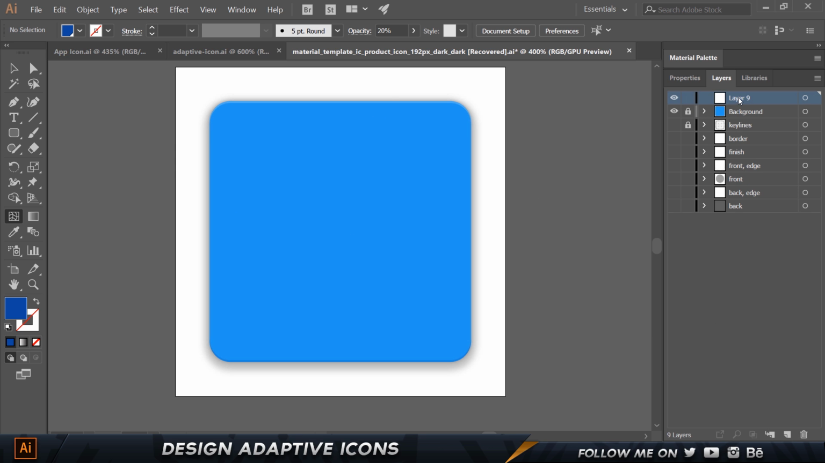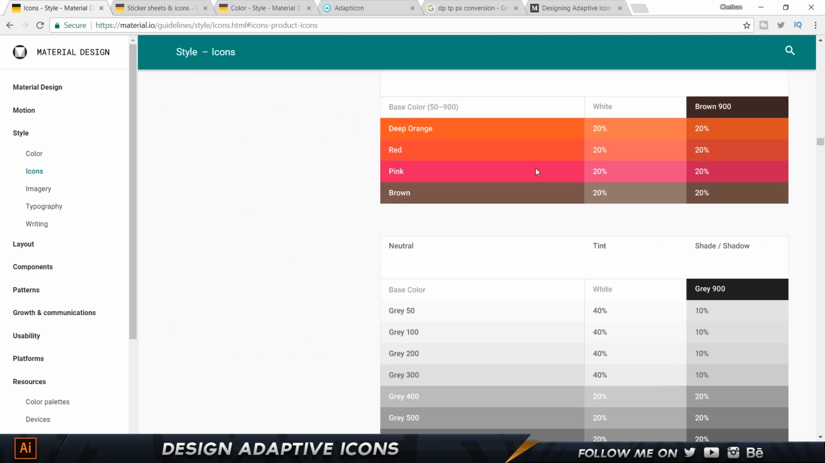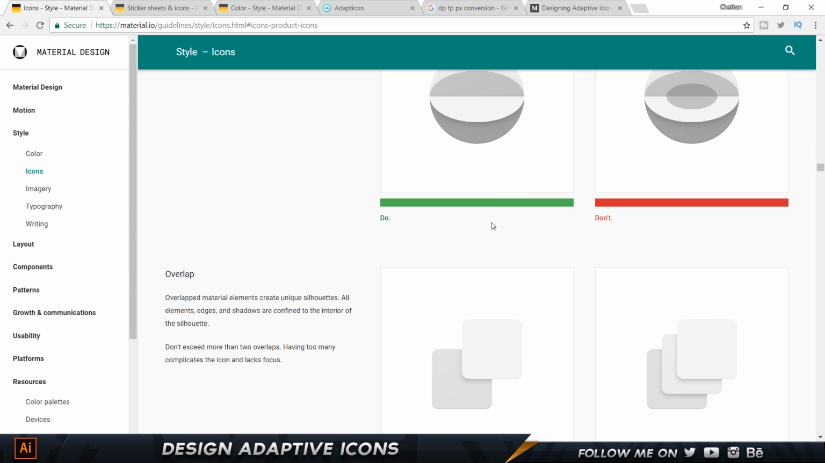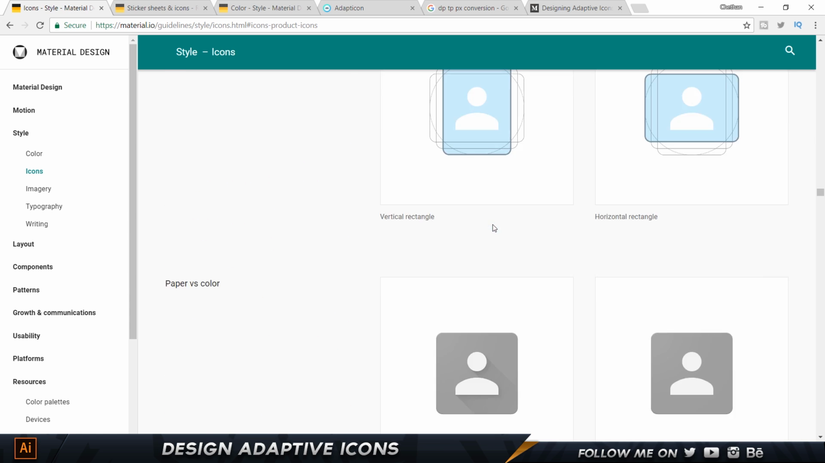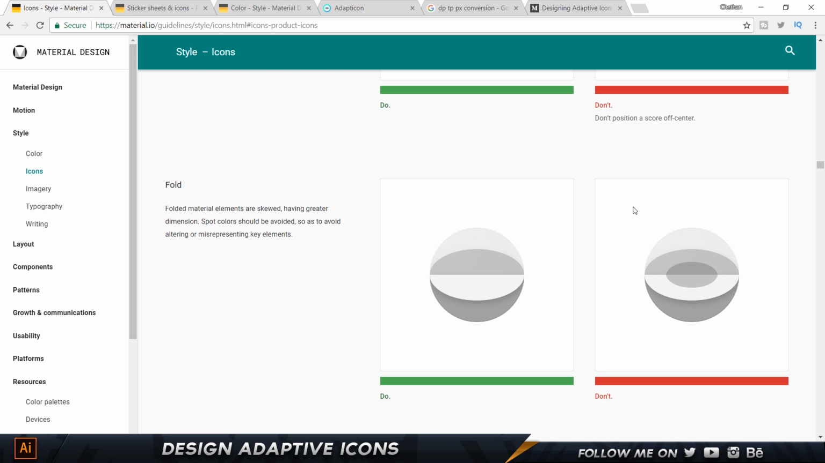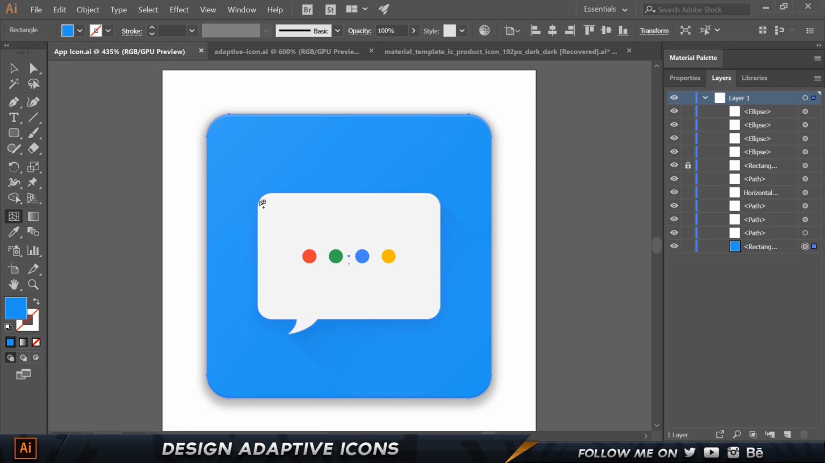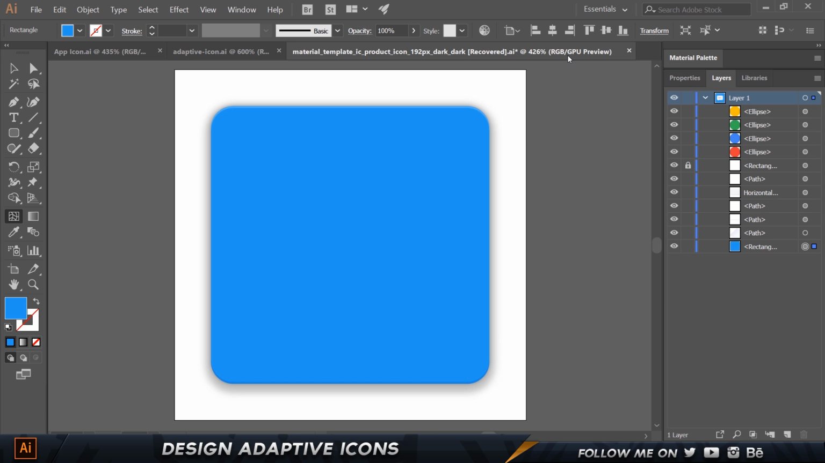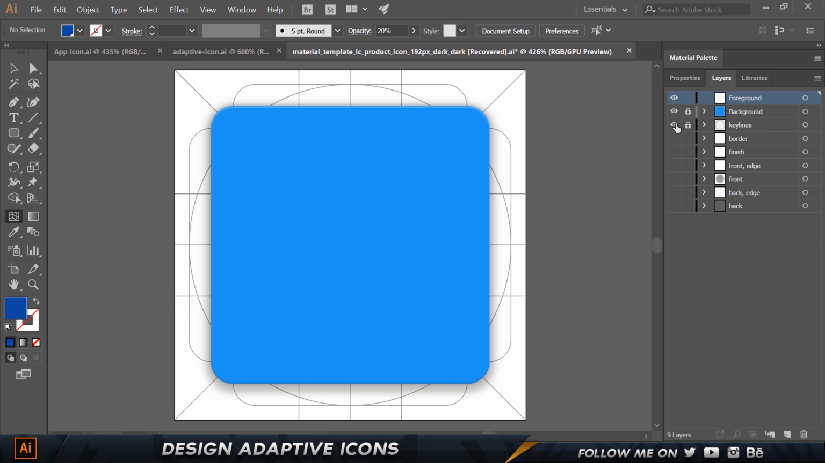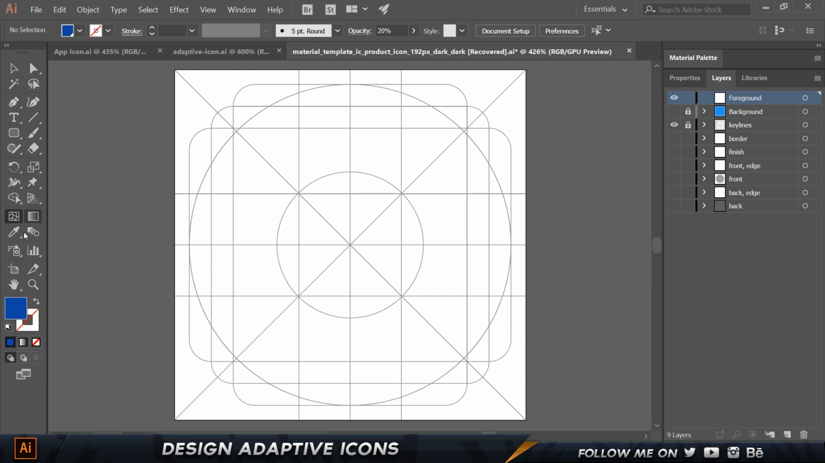Let's go ahead and create a new layer and call this foreground. And we are good to go. Now, when creating the foreground, you can use any shape you want, but the guidelines specifically use shapes such as circles, squares or rectangles. It's always best to stick to natural and geometric shapes. For this one, I'm obviously going to be using a rectangle. I'm going to make sure I have my key lines visible, hide my background layer, and create a rectangle like so.